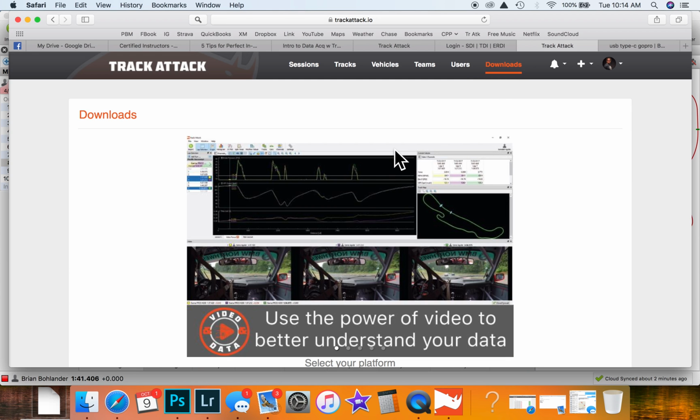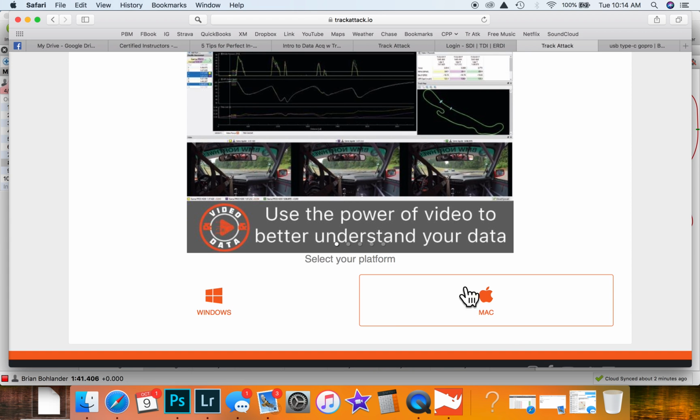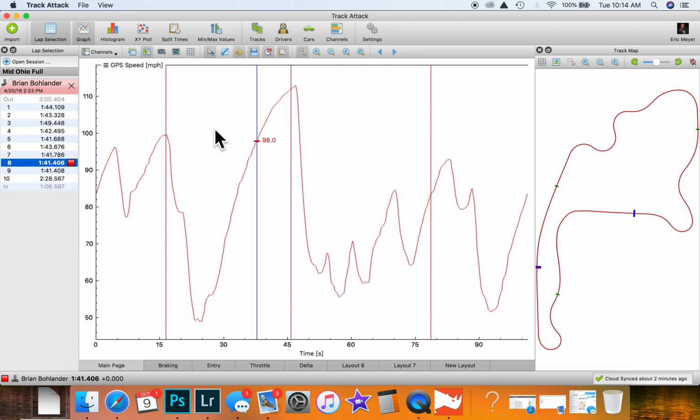So the first thing you want to do is go to downloads. And the nice thing, it's for Windows or PC. You will download the software, and when you do, you get this little rhino icon down here. And the software looks something like this.